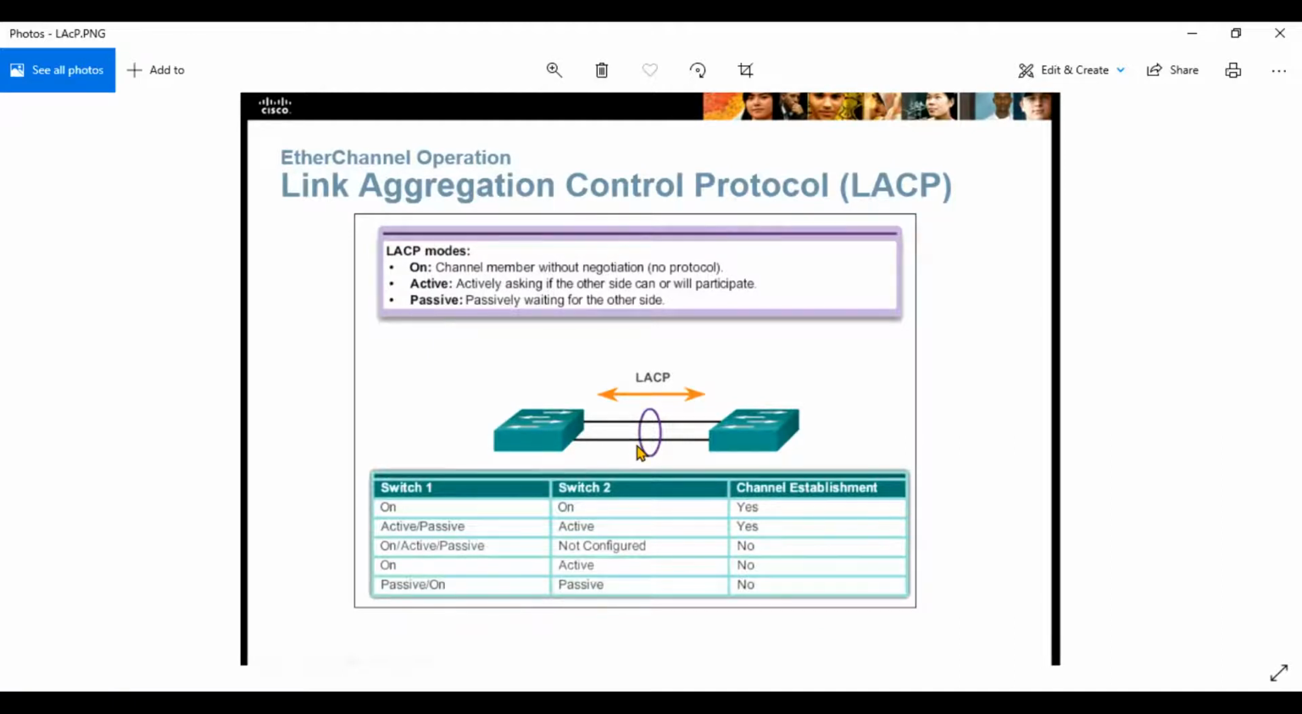So if you are bundling interfaces between two switches, the combinations have to be correct for EtherChannel to be formed. For example, if you have switch 1 and switch 2 here, and the EtherChannel side of one switch is on and the other side of the other switch is on, they are going to form an EtherChannel. If one side is active and the other side is active, they also form. Or if one side is active and the other side is passive, they also form. But there are some combinations that will not form EtherChannel.